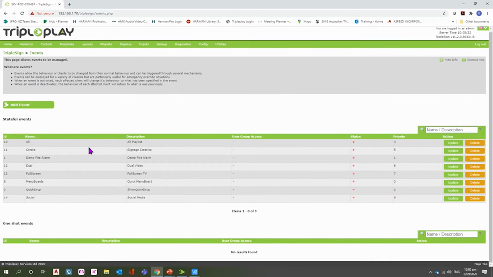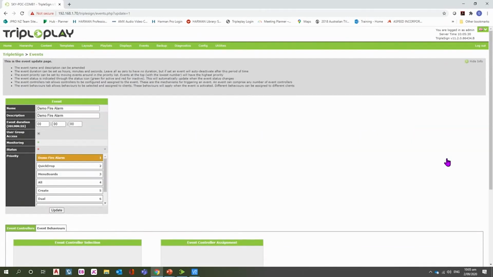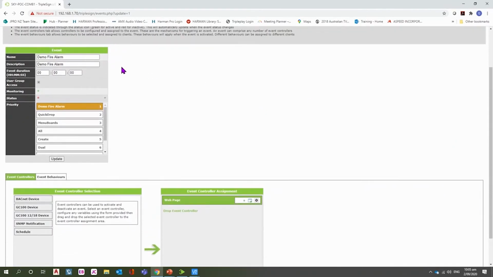So stateful events, if I just jump into one of my events here, we'll use that demo fire alarm as the example. This is where we set up our events. So name, description for that. We can run an event duration there as well.